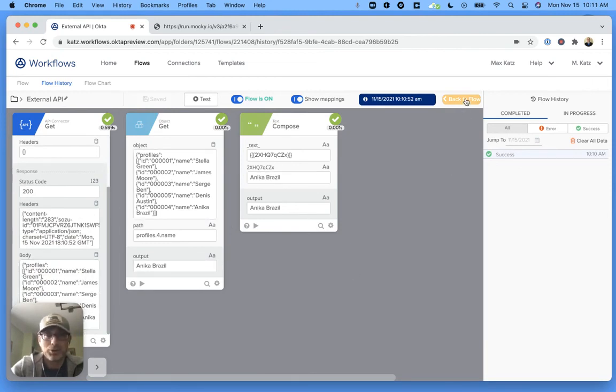So yeah, that's it. That's all I wanted to show you. Two things. One is how to invoke an external API. And second, how to retrieve an object from the response from that API, from the JSON response.